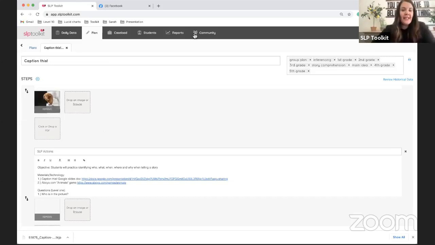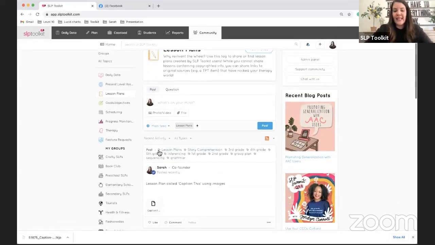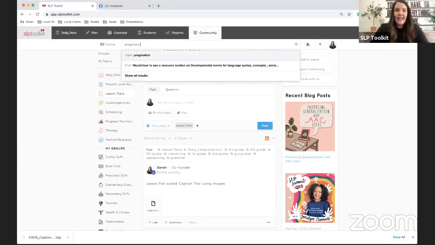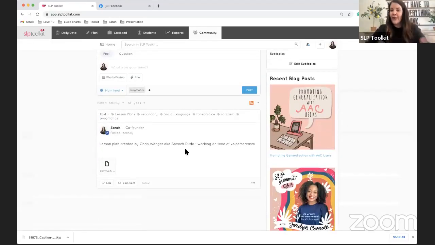So that's a really great reason to have the community, because now all of these lesson plans can be in one place. As you can see, I can tag it with as many things as I want. So if I want to go up here and search by pragmatics and see if anybody has created lesson plans in that area, then I can search by that. And I've got one here that was created by the one and only speech dude, Chris Winger.